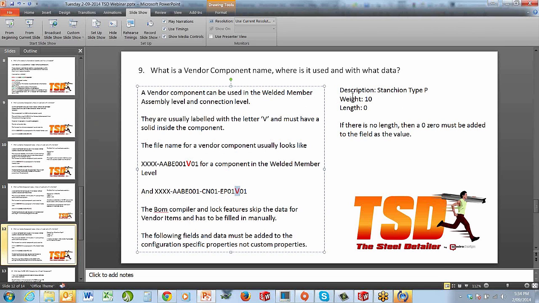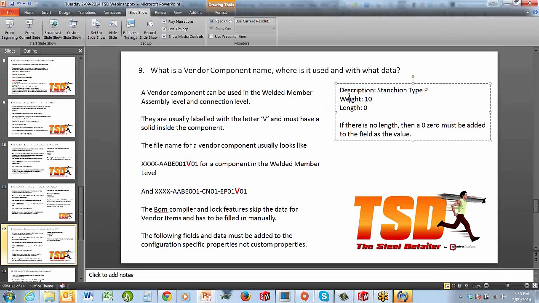Okay, so the following fields have to be added to the configuration-specific properties, not the custom properties, because you might want to have different configurations of your model. So we put it in there rather than using the custom properties. It's the only one that's different out of the other two, where you have to put it in the config specific properties and not the custom properties. We need to put in a description, a weight, and a length. Now, each one of these must contain data, and they must match, obviously, the unit type. So a weight has to have numbers and a length has to have numbers.